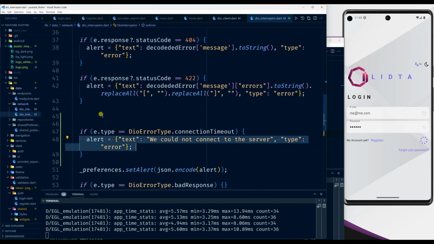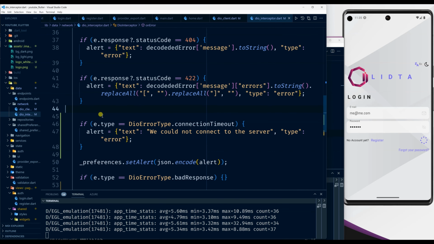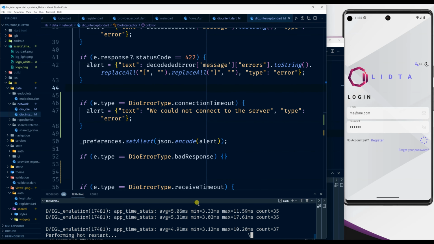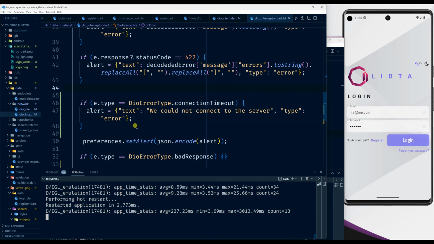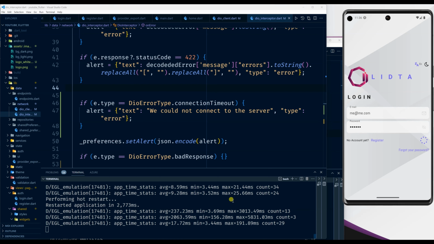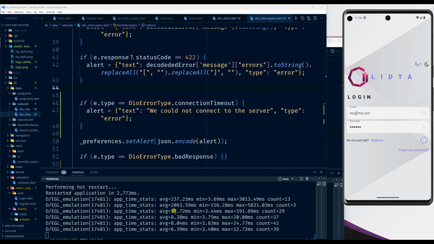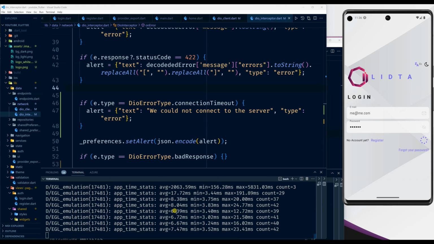Alright, so let me go ahead and try to restart the application and see if we're going to get the desired action here. I've already reloaded the application, and let's try it again once more. It should count until 5 seconds, and it should come back and tell us that it did not get a response from the server.